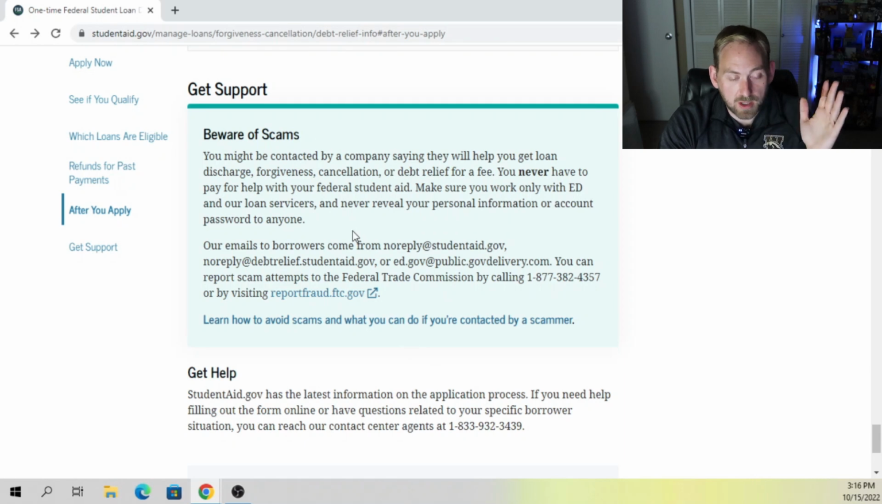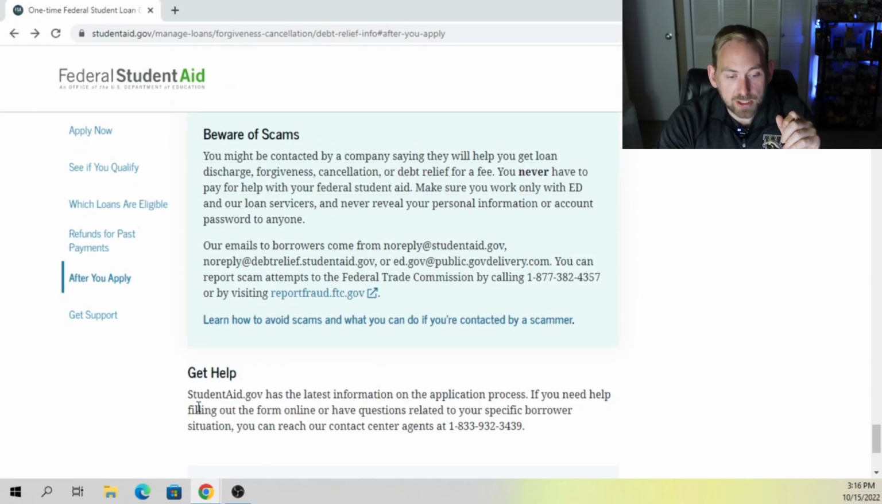Right here, they've just got some beware of scam stuff. So always make sure that you're on the studentaid.gov website. And if you have any questions, you can contact this number right here. Basically, whenever you're watching this, I would just try to apply as soon as possible. If you're watching this before the end of 2022, then you want to get this applied and done as quickly as possible because payments are set to restart January of 2023. If you're watching this after that time, then basically just whenever you want to get this money forgiven, just apply for it. It's a very easy process.